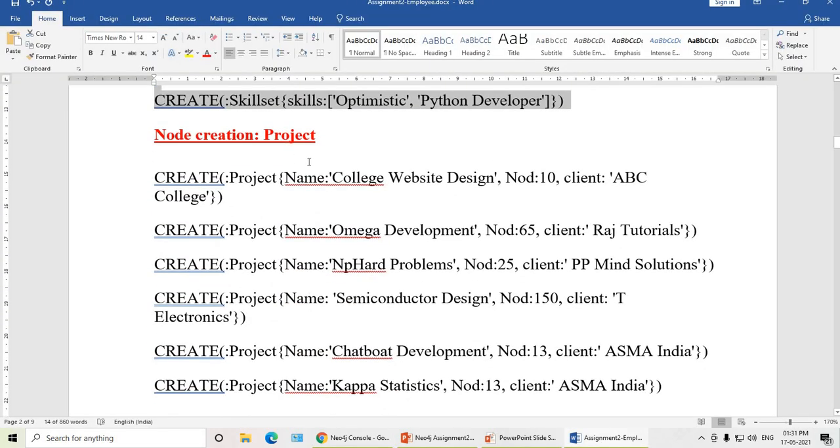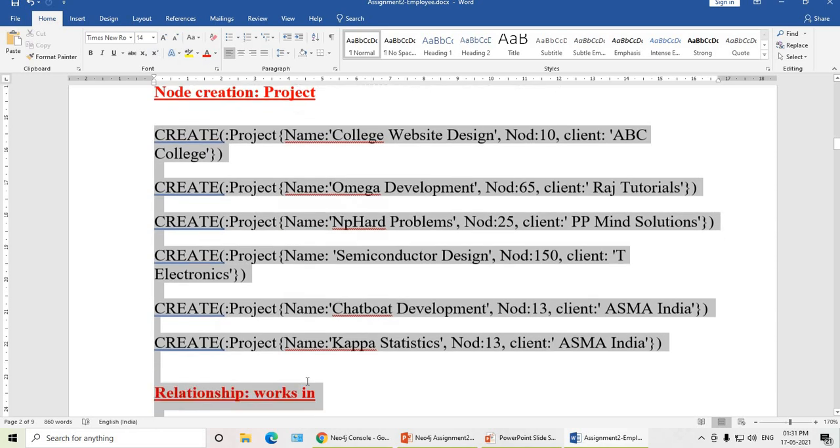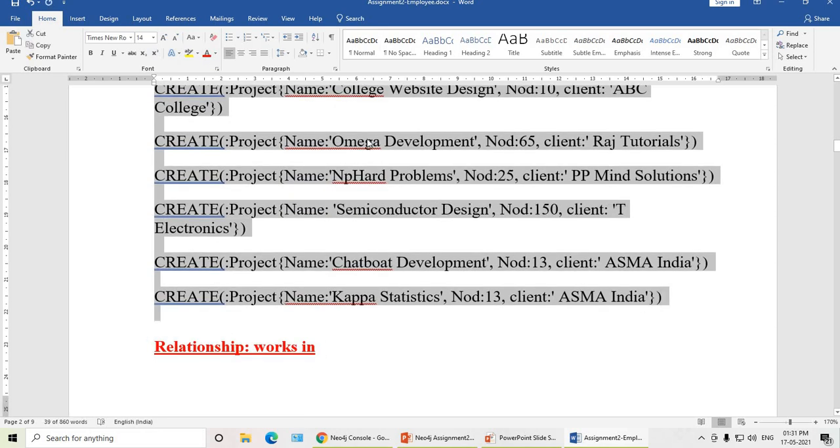Then let us create the project node. Which attributes or characteristics have I taken for the project node? That is NOD, that means number of days the project requires for completion, and who is the client for that project. Like this I have created the project nodes.